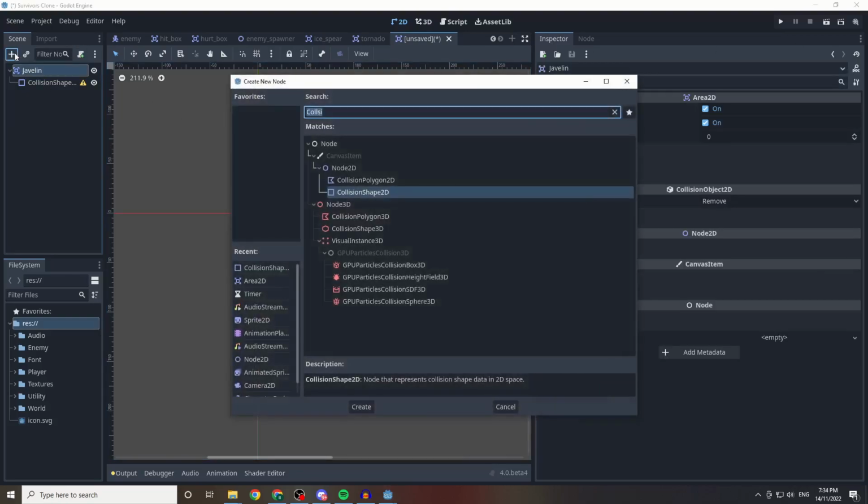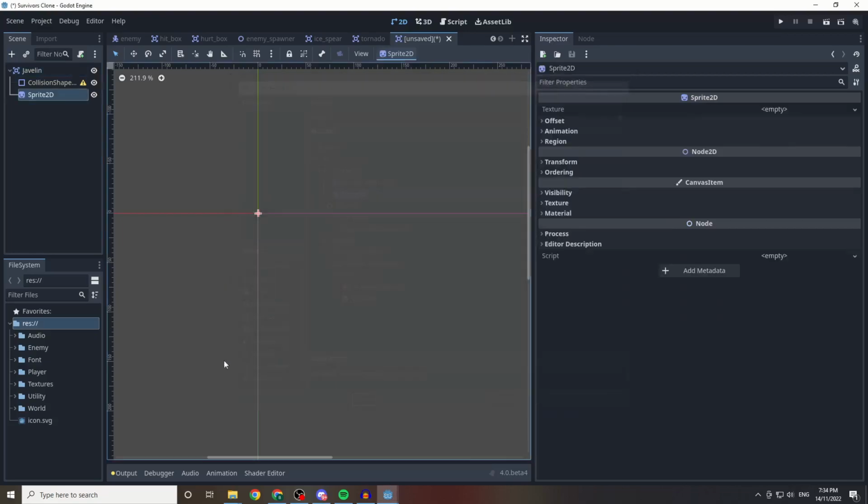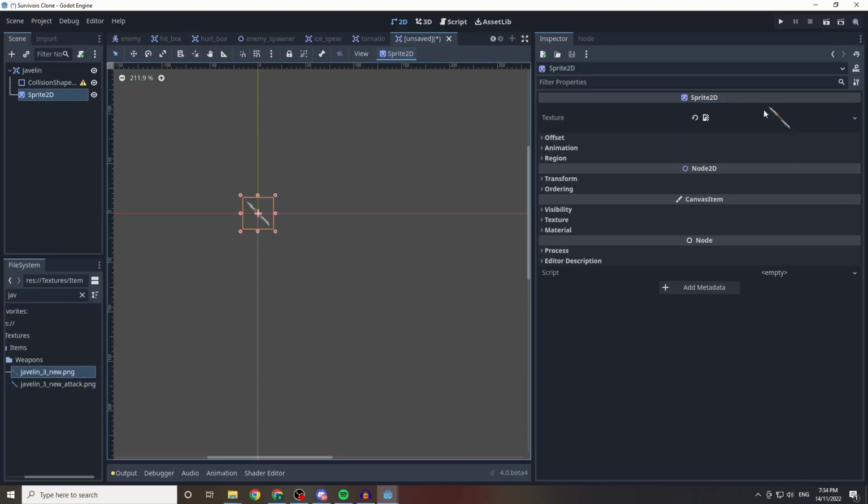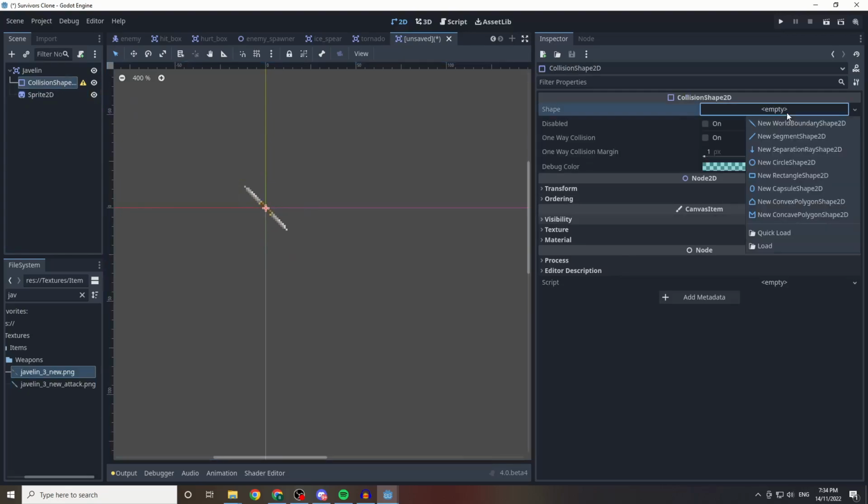Alright, and then we're going to add a sprite. And our sprite is just going to be a javelin. We're going to do javelin new rather than javelin attack. We will use javelin attack later, and you'll see, like the Ice Spear, it's rotated to a different size.